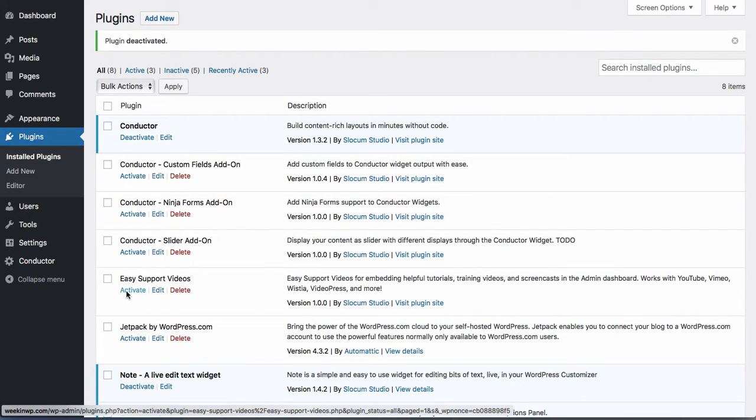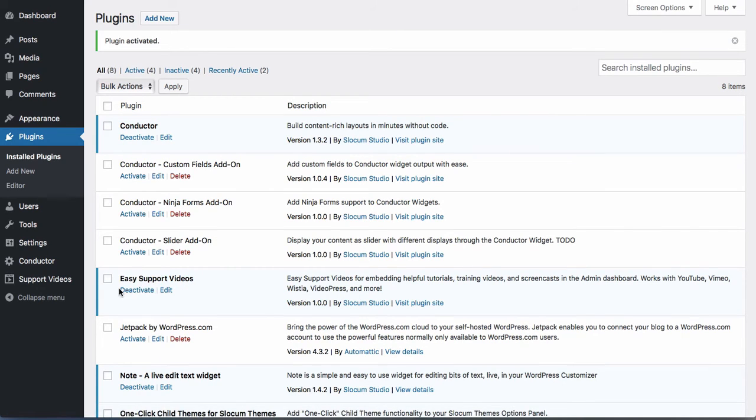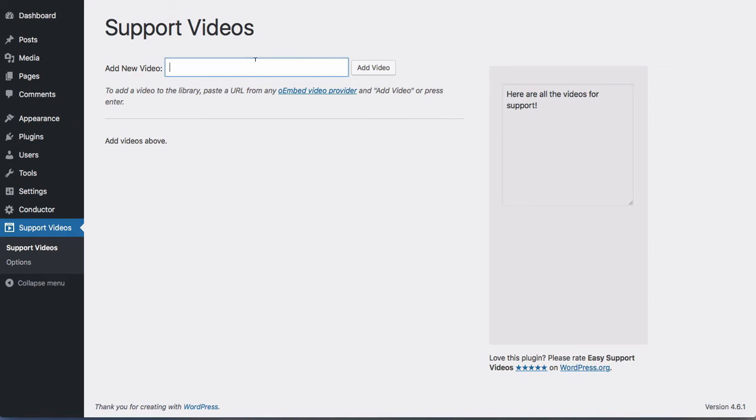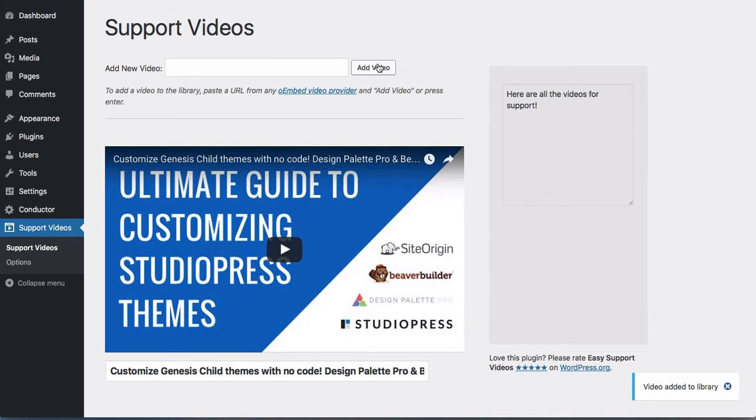Just going to go ahead and hit activate. As soon as it activates, you'll see the Easy Support Videos link show right up on the left hand side. We're going to click on support videos, and then we're going to paste in a link from YouTube. We're going to click on add video. And again, you can get this from any oEmbed video provider, mix and match and build your support library right in the back end of WordPress.